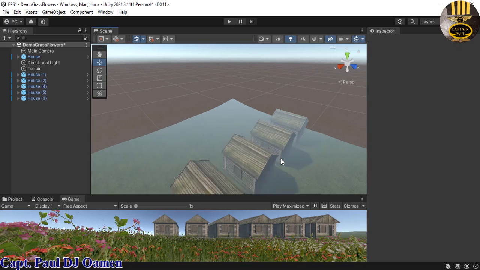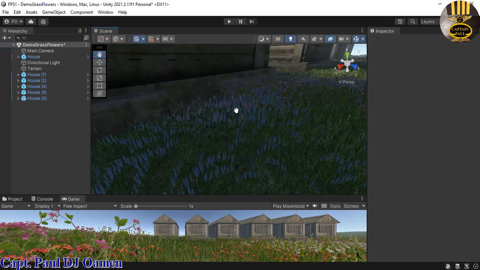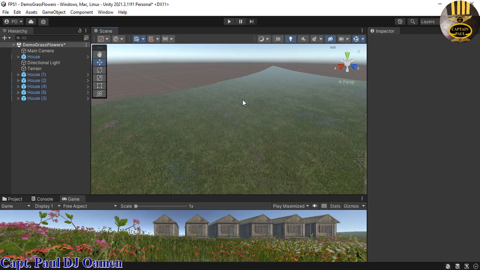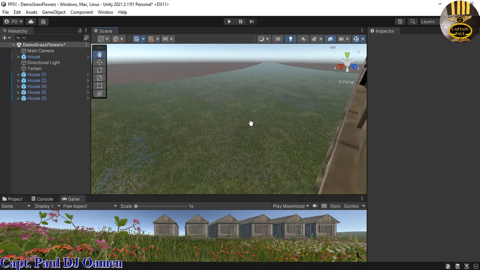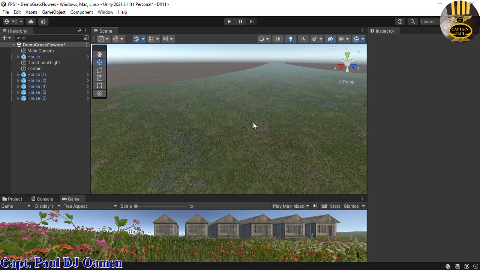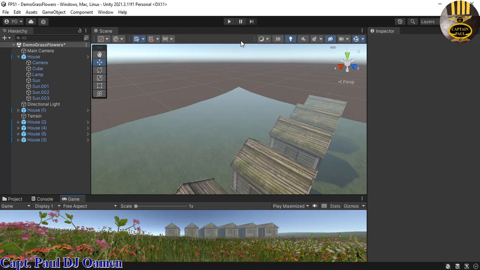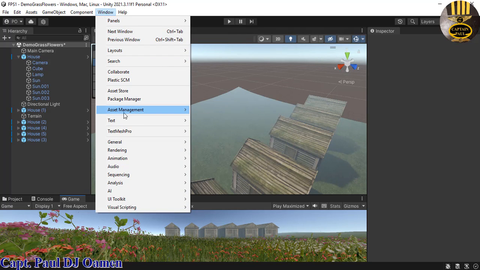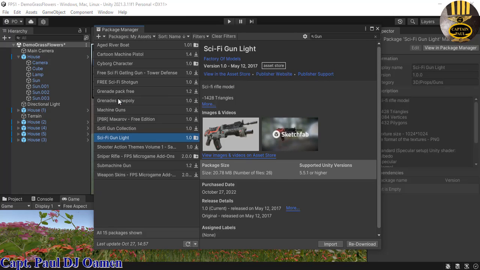Now we need to do one more thing. I'm going to add the trees. We may have to then clear the trees from the old houses, but before then, supposing I add my first person gun. Okay, before we do any other thing, let me add a gun first. So I'm going to go back to my package manager, and that's the gun I intend to add. It's called a scientific gun light. So let's import that straight in.